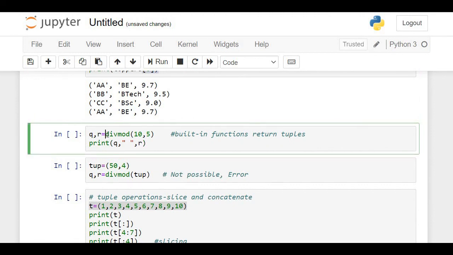Divmod is a function which gives you the quotient and remainder when you are trying to divide a number by another number. 10 by 5 will be divided, and normally if you give just slash 10/5, it will give you the quotient, and if you give 10 mod 5 you will get the remainder. If you want both quotient and remainder, then you have to use the inbuilt function divmod. This divmod function will return 2 values, quotient and remainder.